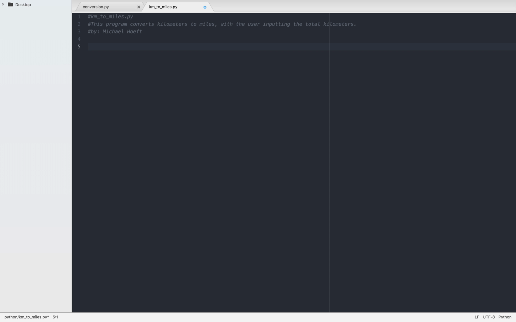All right, so let's do total km equals, this is probably going to be, well, we'll allow the user to put in a float. So this is going to be, please enter the total kilometers. And then we can put this as a comment. User enters the total kilometers.